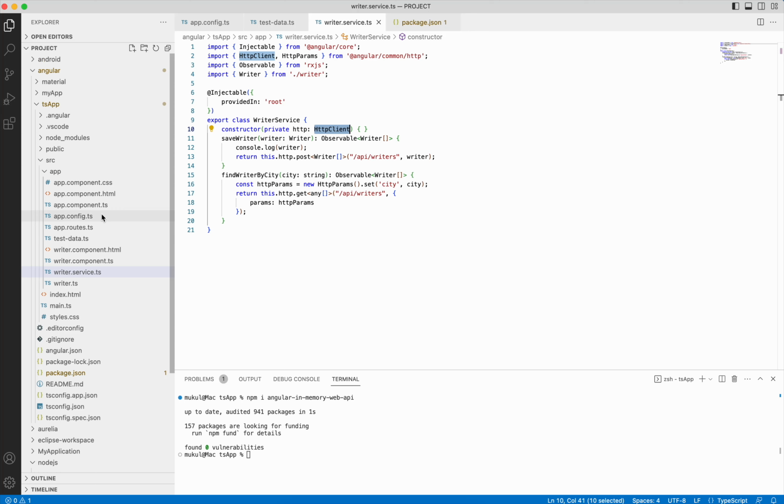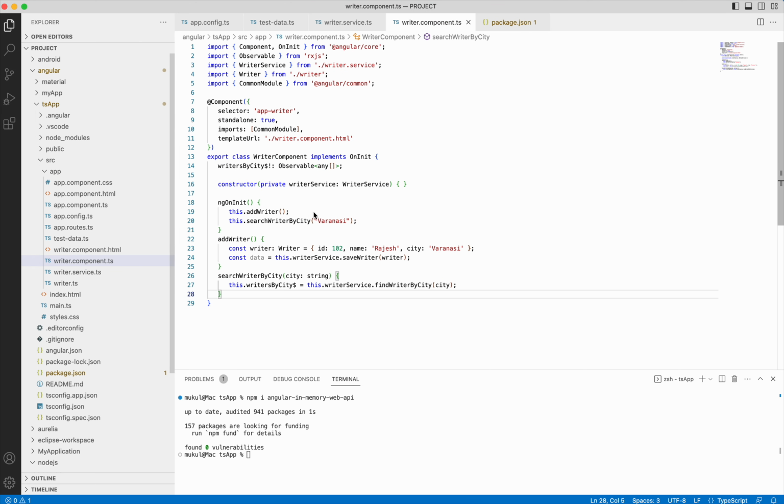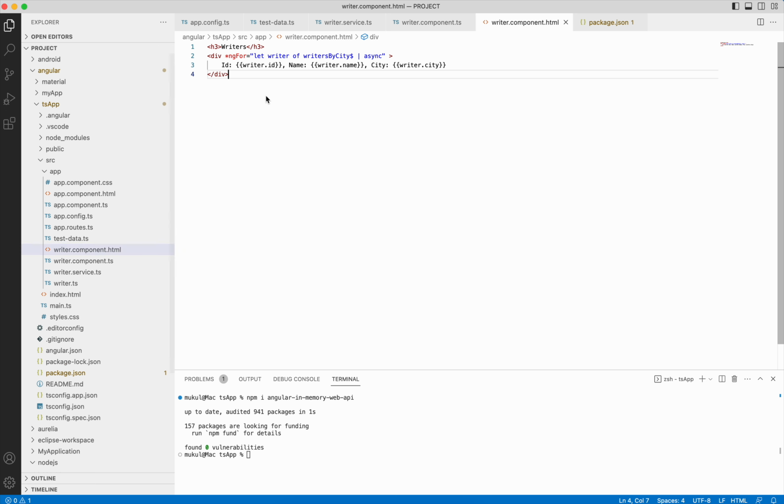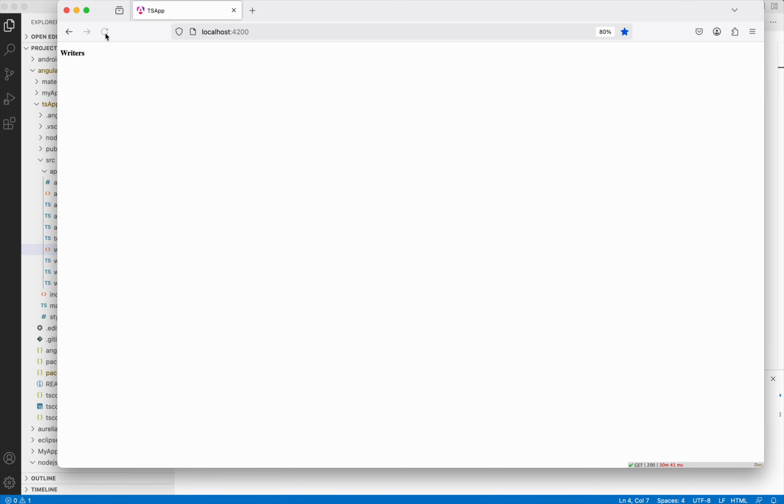Now I will test this application. I have created a component here that will hit the HTTP request. Here I am printing the data. Let's see. We got the response after 3 seconds. Okay. In this way we can use in-memory web API in our Angular application for testing purposes. Okay, thank you.